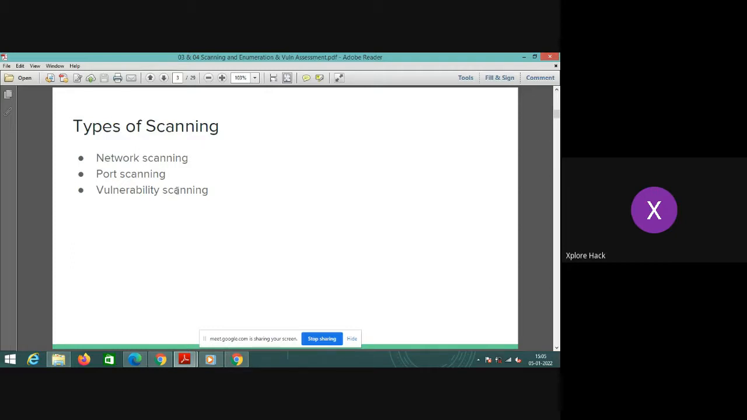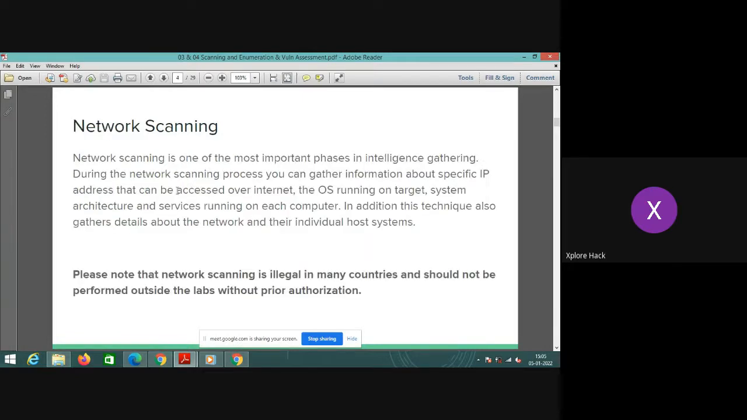Traceroute. After that, for vulnerability analysis, we can use Nessus. And network scanning is one of the most important phases in intelligence gathering, because we need to identify the IP address, or we need to identify the network connected devices' information, so that we can check for the vulnerability, or we can get the gateway to get into the network or into the device.